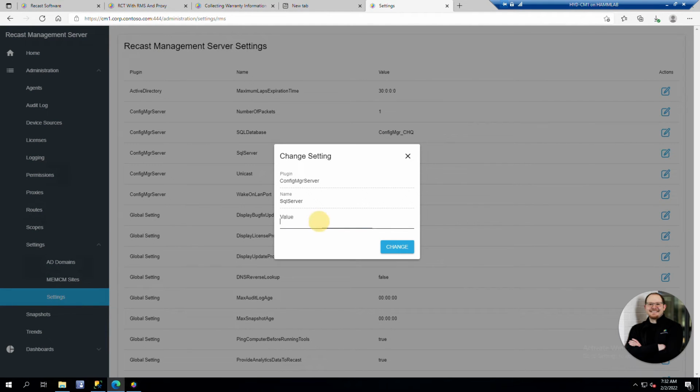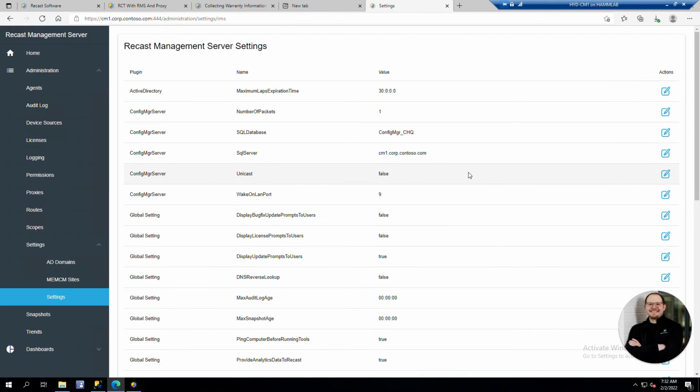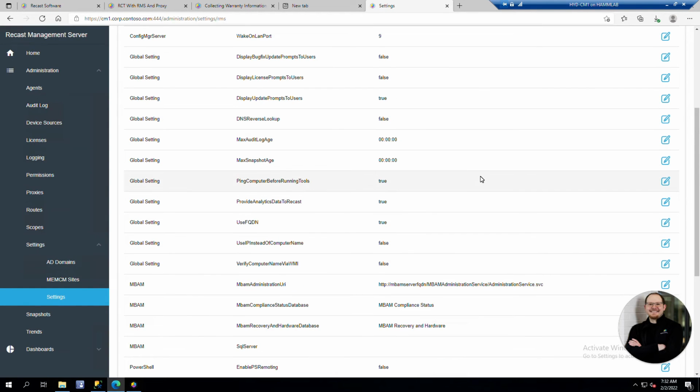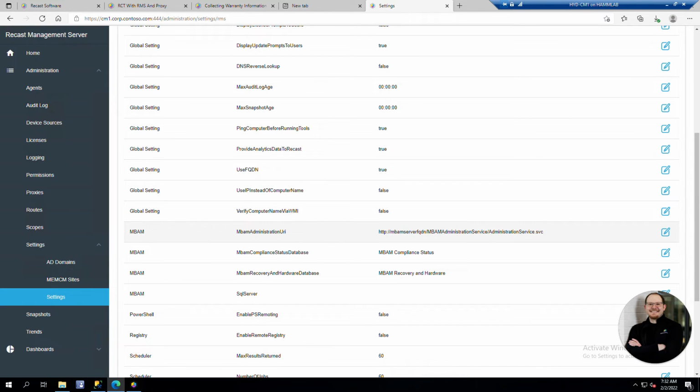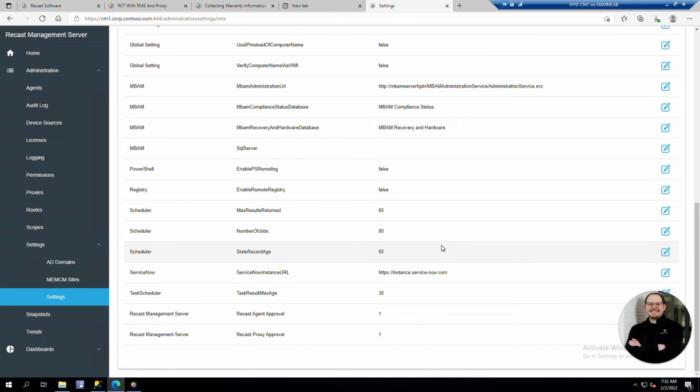For me, it's on my primary site server, so cool. That's added. If you have NBAM, you'd want to add it here. If you have ServiceNow, you'd want to edit your service URL here. This will allow you to do some actions within Right Click Tools that are ServiceNow related. So if you wanted to go to the instance for the device, if you have the URL here, you can do that, which is really helpful.